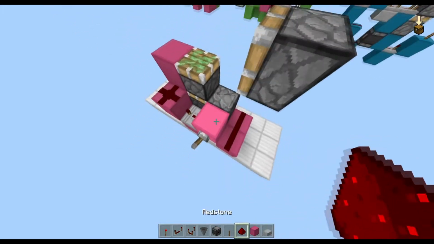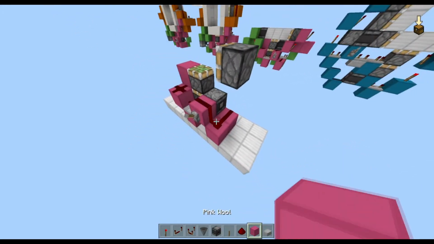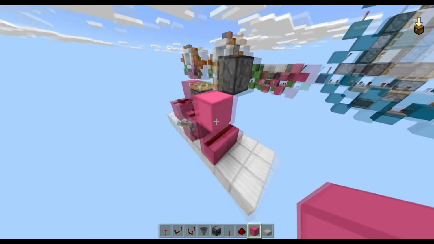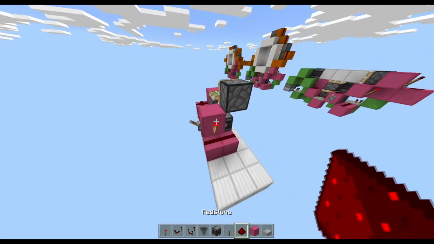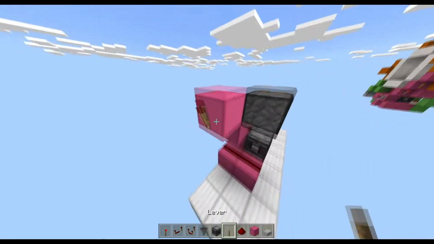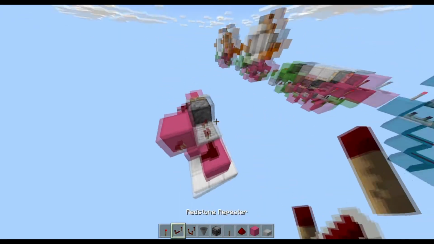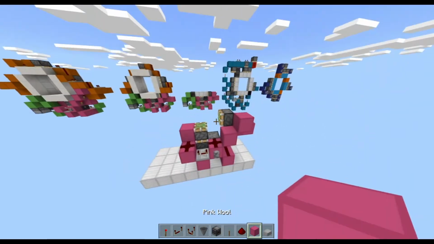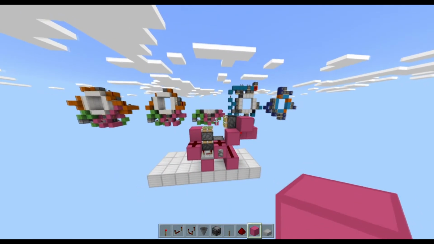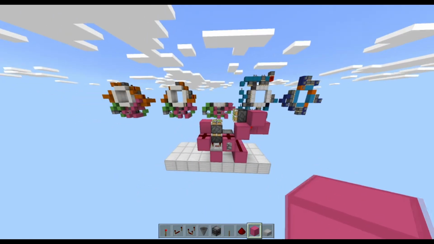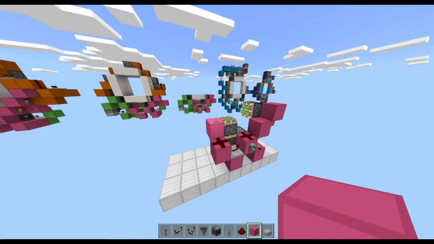Now what you want to do next is put redstone dust like that, cut off that redstone signal with a block there, torch, block and a torch, 2 blocks like that, redstone dust and repeater on 4 ticks, and believe it or not, that is the entire pink circuit done. Now onto the green circuit.